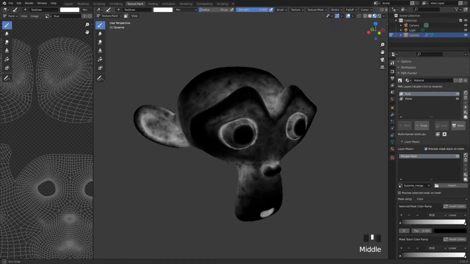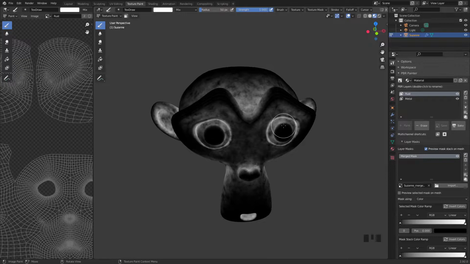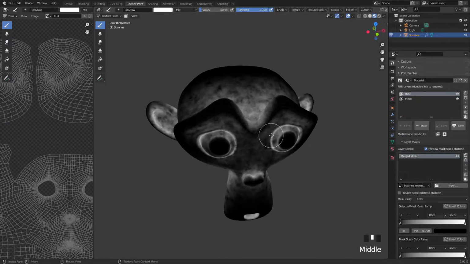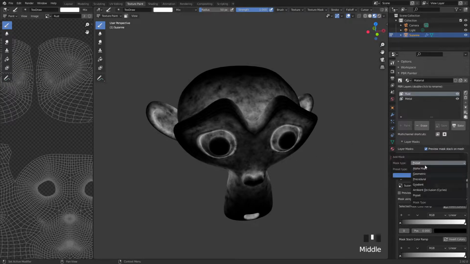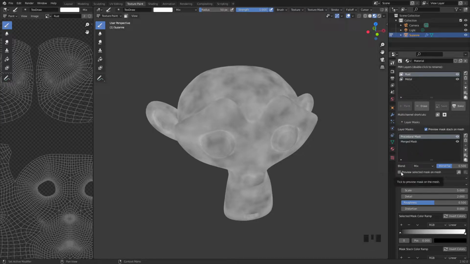All right, so that's the basis and the foundation for the look that I'm going for, but I'm going to make it a little bit more interesting, and I'm going to add another mask on top of that, and I'm going to make this procedural. And then I'm going to create a kind of merged effect between those two masks. So for a second, I'm going to click preview selected mask, and that's going to let me visualize just this mask. And I'm going to play around with these settings a bit.